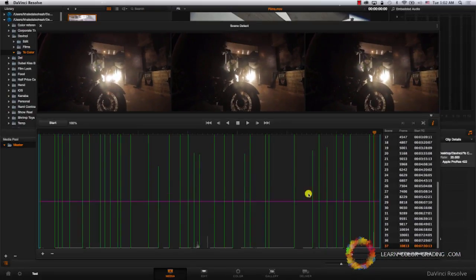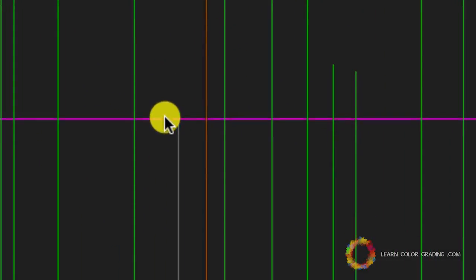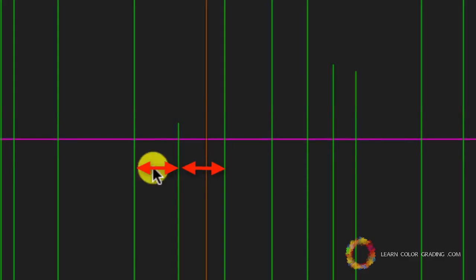This horizontal line here is a threshold. So if I move the threshold up and this line here becomes gray, it means that this whole part of the film will be added as one scene. And if I bring it down, now we will have two different scenes here.